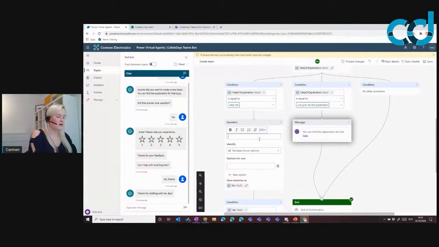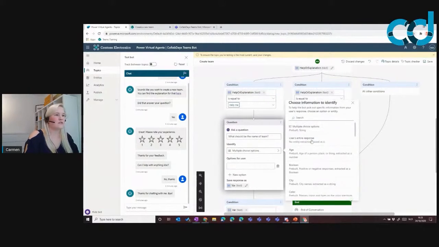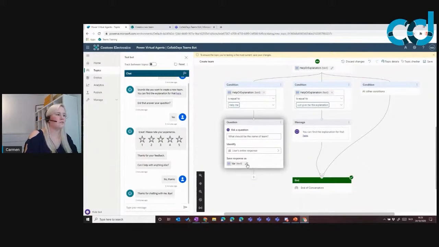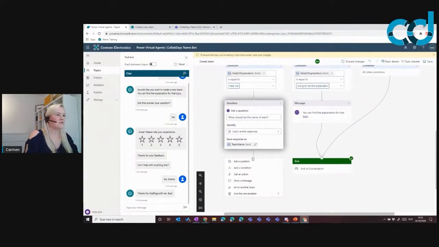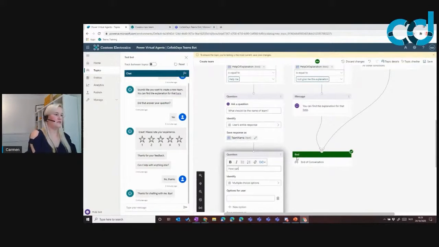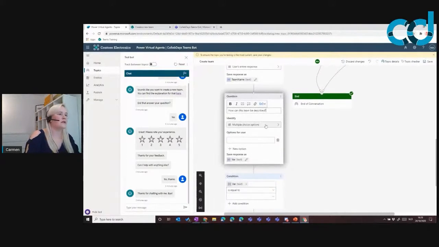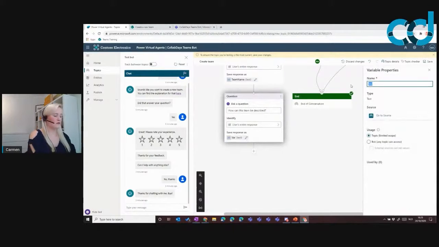The first one being, what should be the name of the team? Where I'm going to extract the user's entire response as the result. And again, I'm going to rename my variable just so that it's easy for me to find the right one later on. And then asking a second question: how can this team be described? There we go. And again, extracting the user's entire response, renaming the variable to team description.